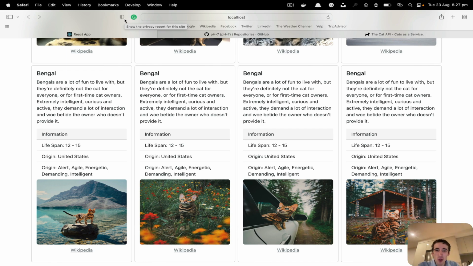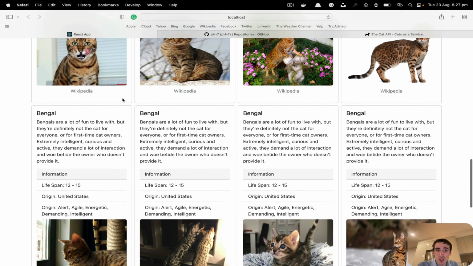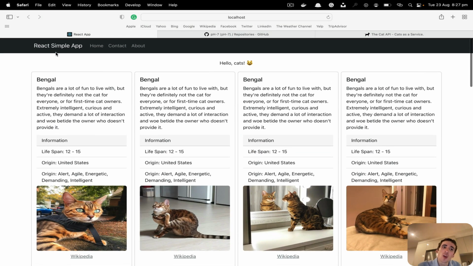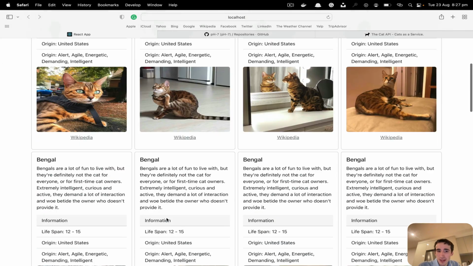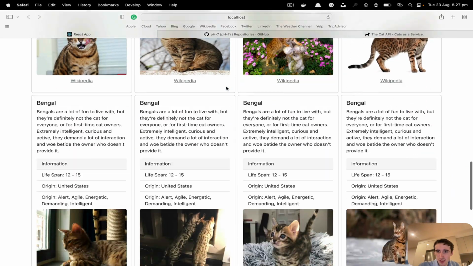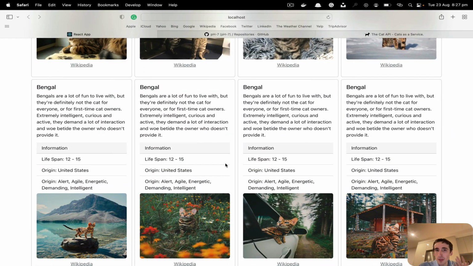Hi there, I hope you are well today, and today I would like to work with you a little bit more on the React Simple app. So our React Simple app displays a lot of photos of cats, as you can see, and we have been working on that project earlier.